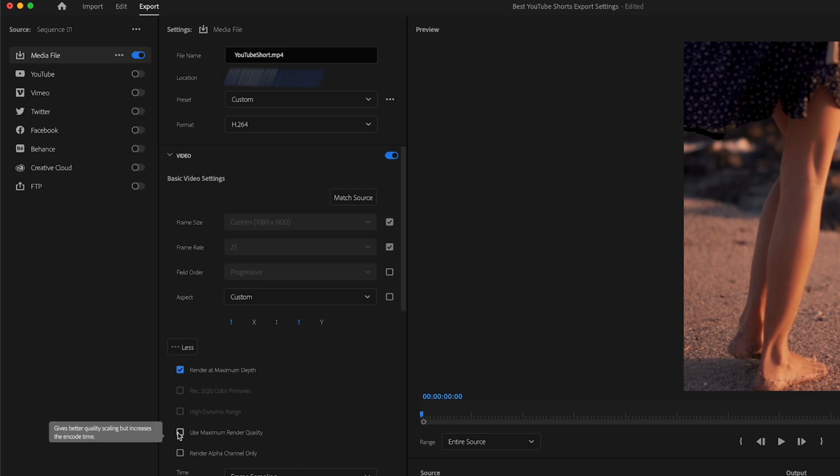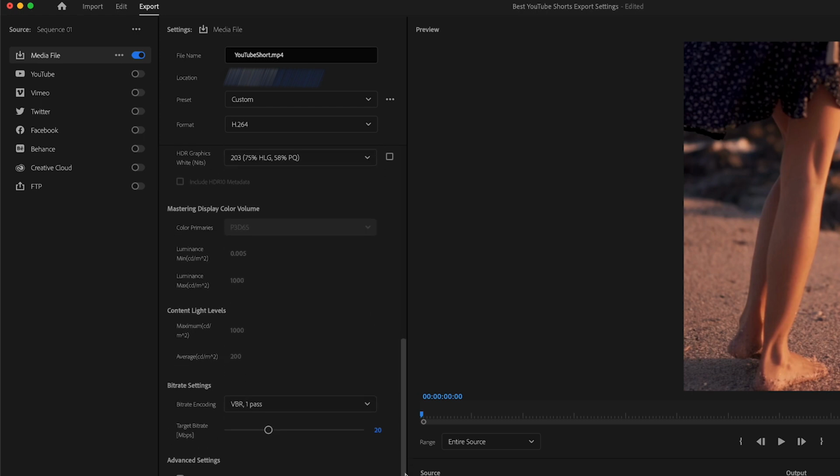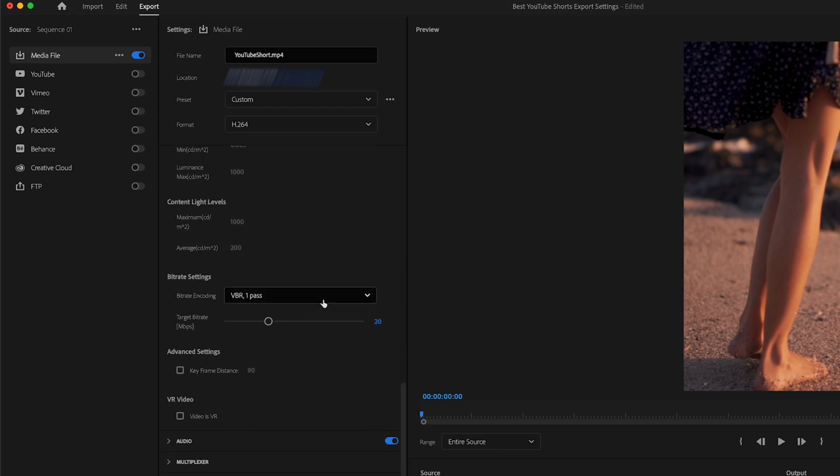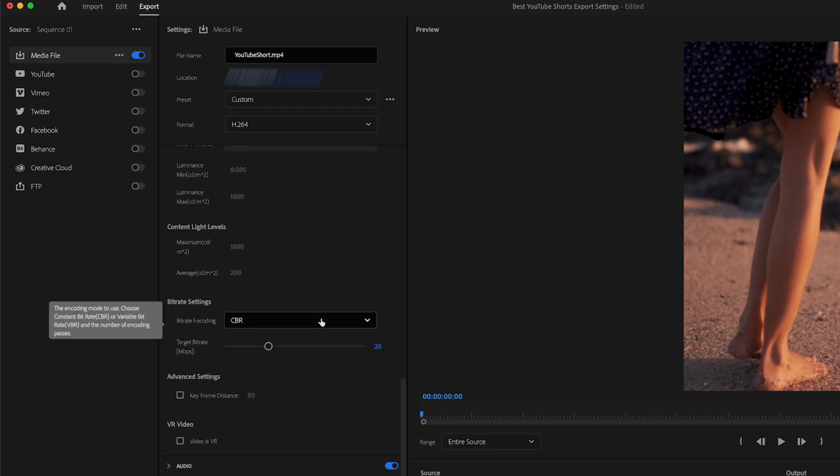Once this is all complete, scroll down on this menu to bitrate settings and change bitrate encoding to CBR and change the target bitrate to 45. By increasing the target bitrate, we are increasing the overall export quality of the YouTube short, but as well as this, the file size of your video. So bear in mind if you have a very slow internet connection, as this will take longer to upload to YouTube, but it is worth it for the best quality.